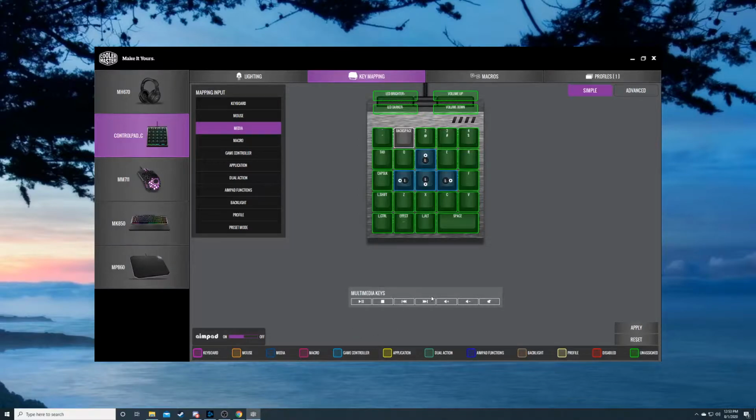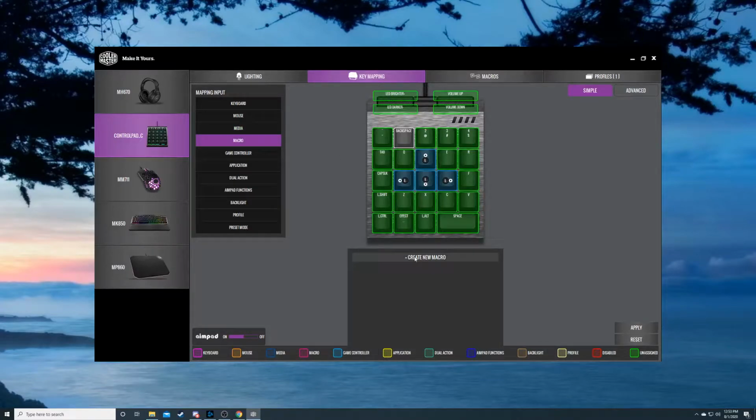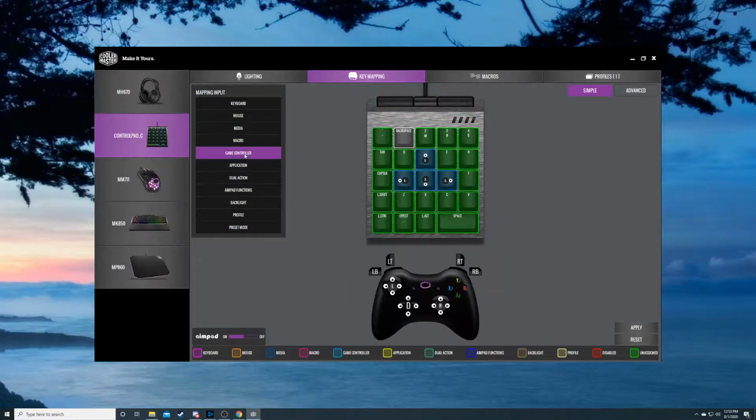Media, you have all your media keys. You can program these to be pause and play and stop and increase and decrease volume, things like that. Macro is pretty extensive. We'll go into that in just a little bit, but it allows you to assign a macro if you've already created a macro for this profile. Game Controller allows you to map any of these keys, both to analog and digital buttons. Again, you just select a key and then choose which button or axis you want to map it to.